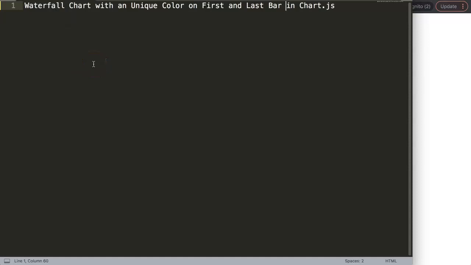In this video, we're going to focus on creating a waterfall chart with a unique color on the first and last bar in Chart.js. This will be quite interesting because this is like an add-on to creating a waterfall chart, but we will start completely from scratch. So let's start to explore how to do this.